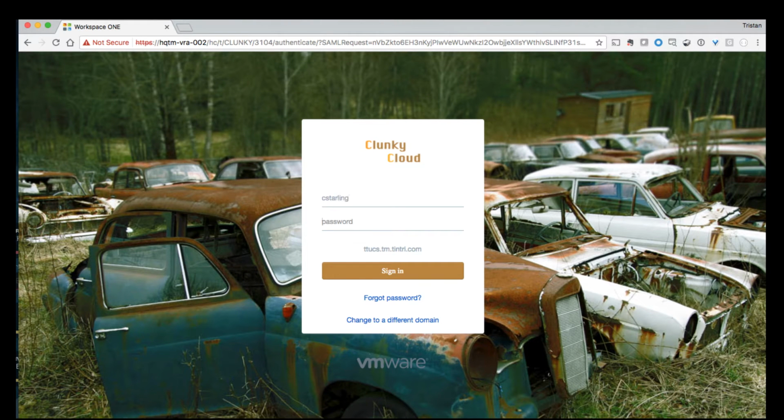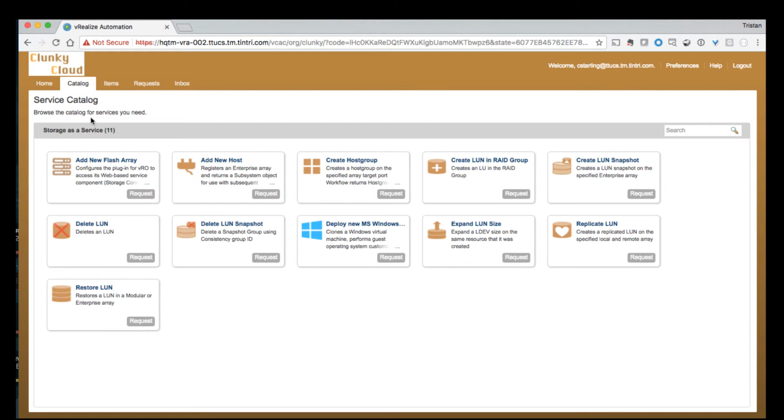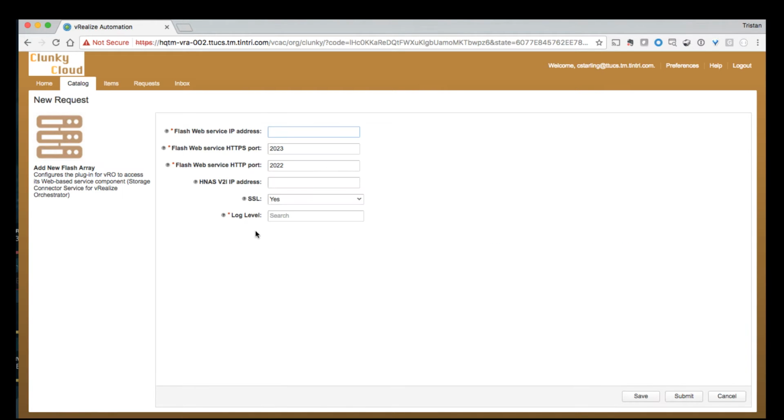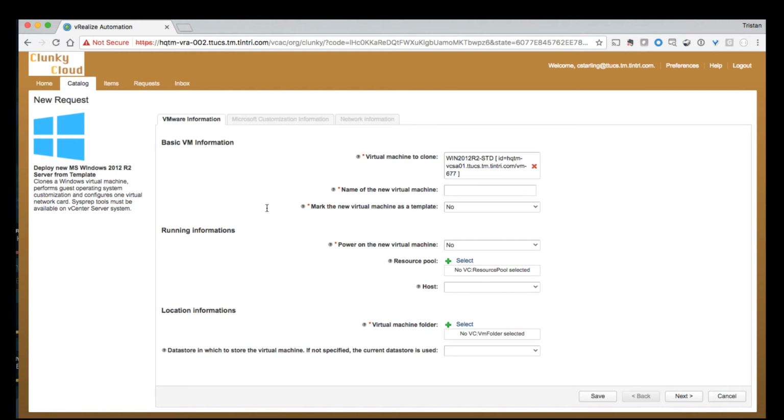So we're going to log into Clunky Cloud here as an average user. And once we log in, we'll go ahead and open up the service catalog. And you can see that our storage as a service services are very fixated on LUN specific and storage array specific tasks. These are not necessarily the things that you want to put out there in a self-service portal. For instance, this add array workflow is really not appropriate for the average self-service construct. If we take a look at this virtual machine deployment workflow, you can see there's really little value add other than the very specific VM deployment tasks. We've got to do better than this.